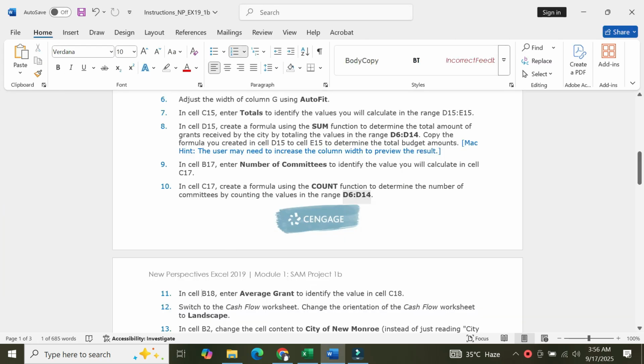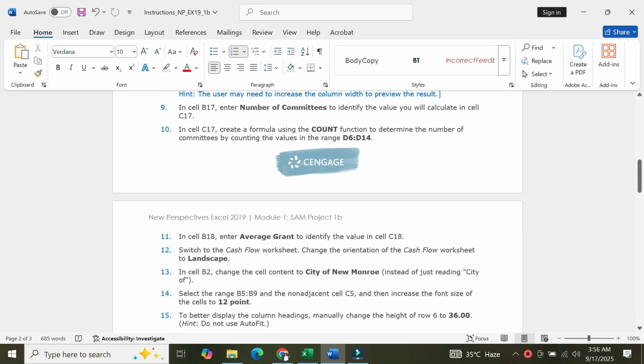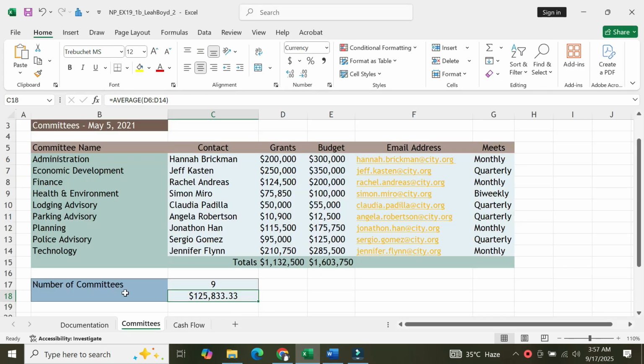Okay, the question number 10, sorry, 11. Question number 11. In cell B18, enter average grant to identify the value in the cell C18. Just copy the average grant and go to cell B18 and paste it. This is B18, paste the value here. Okay.